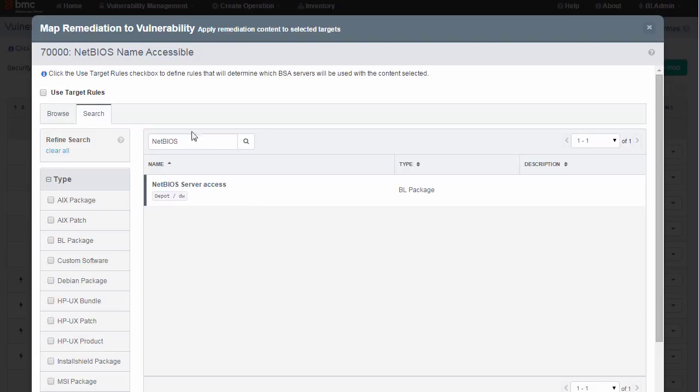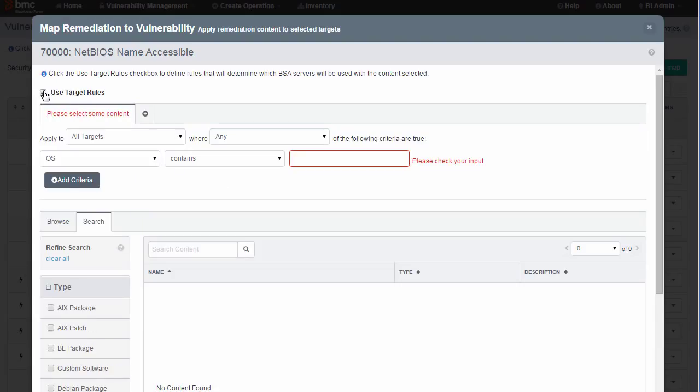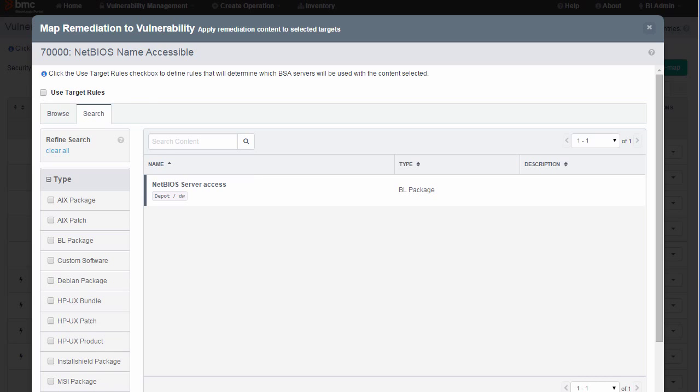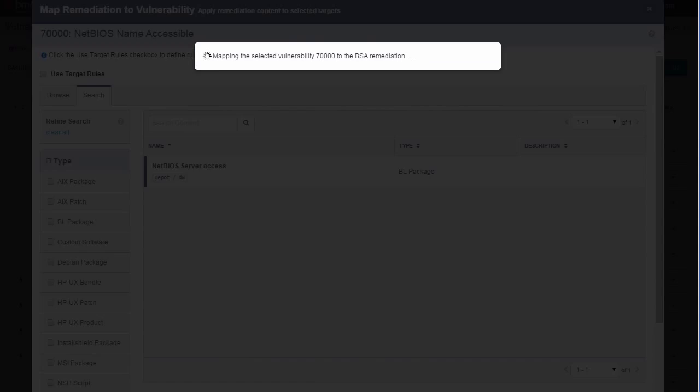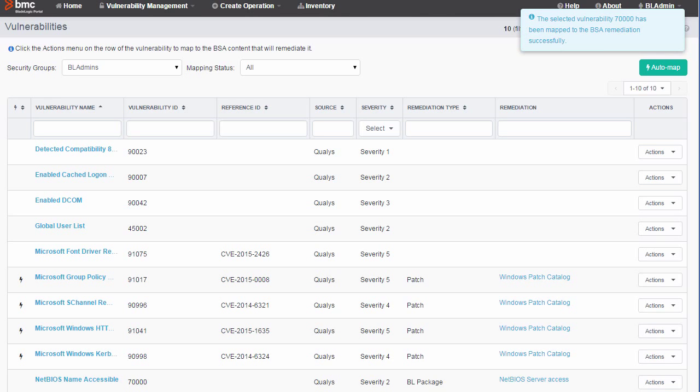This dialog also lets you define rules that specify when this package should be deployed. For example, you can specify that it is only deployed to targets with a particular version of an operating system. In this example, I'm not going to get into deployment rules. So I click Save. A message says that mapping has occurred.